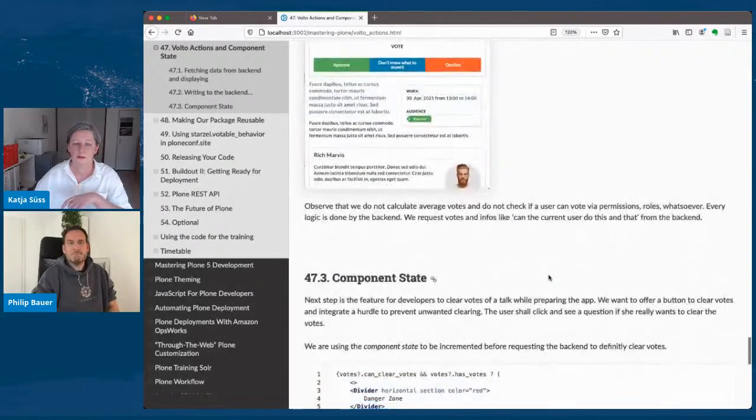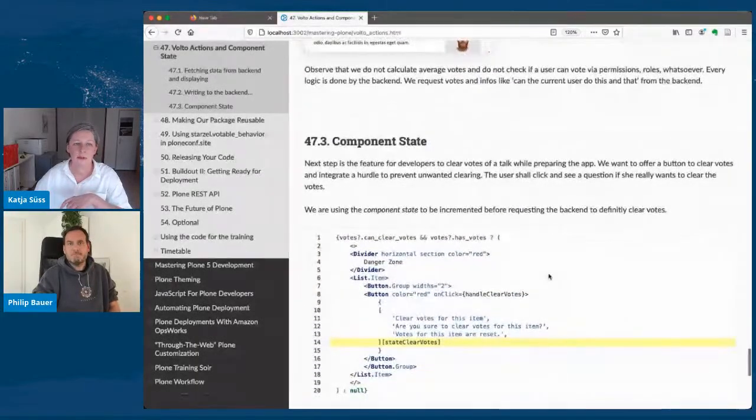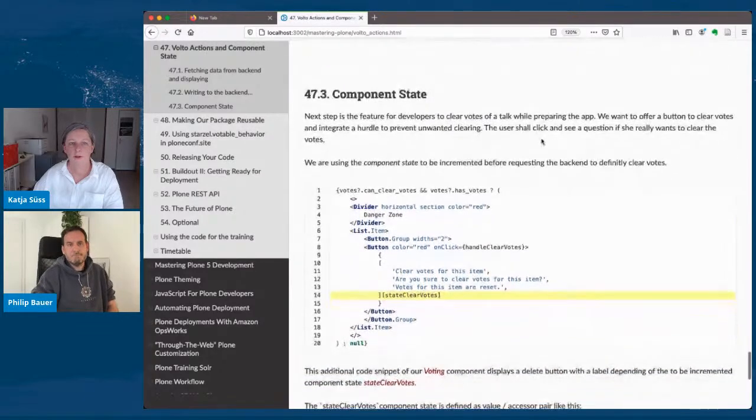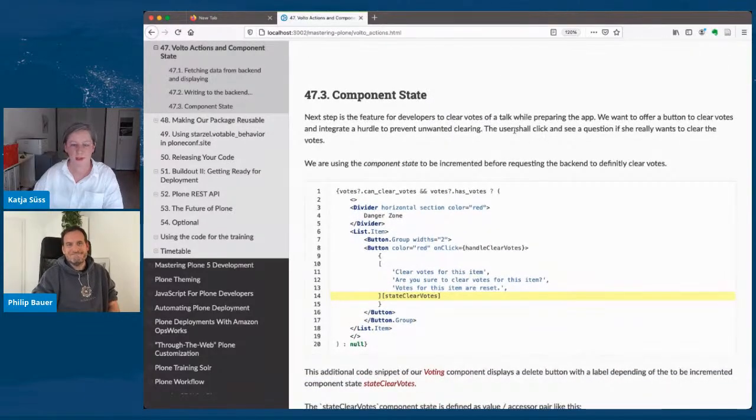This is my part. And there's another subchapter about the component state. So read on. I'll give back to Philip.